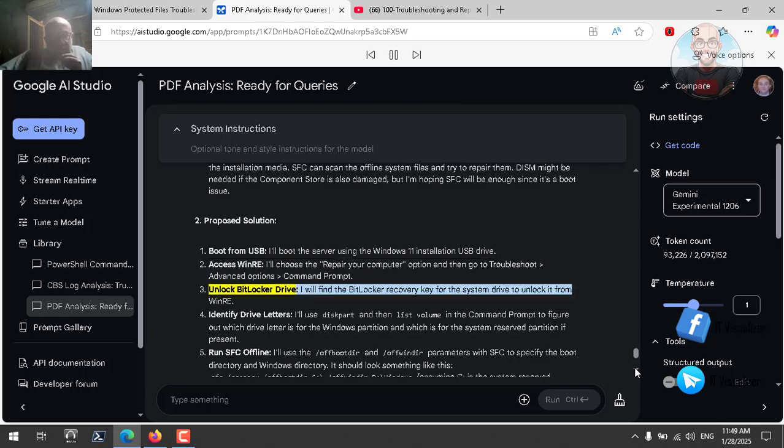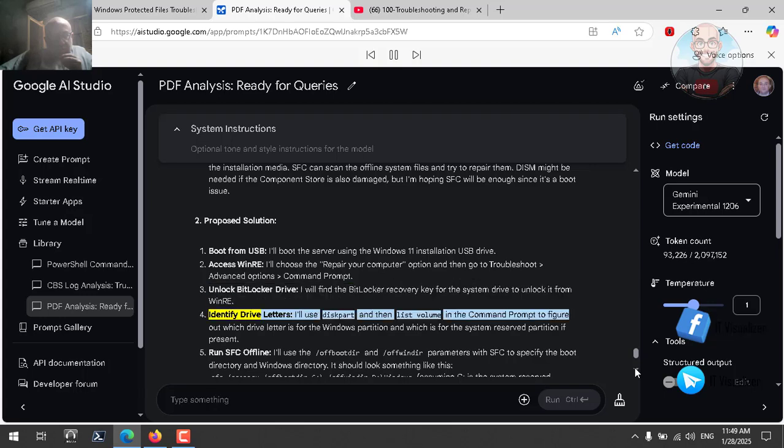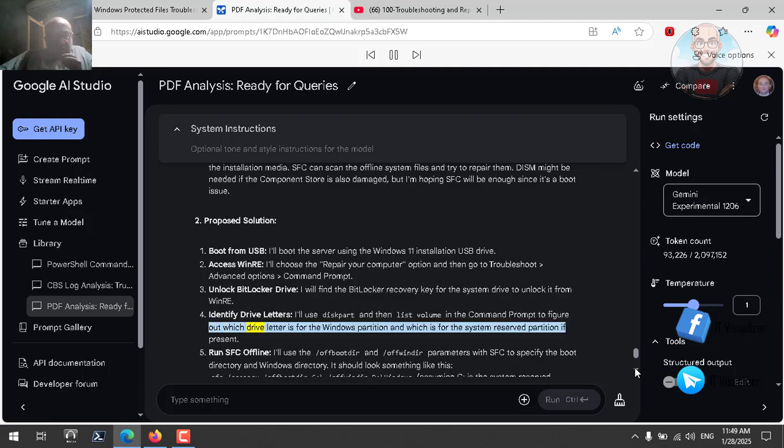Unlock BitLocker drive. I will find the BitLocker recovery key for the system drive to unlock it from WinRE. Identify drive letters. I'll use diskpart and then list volume in the command prompt to figure out which drive letter is for the Windows partition and which is for the system reserve partition if present.